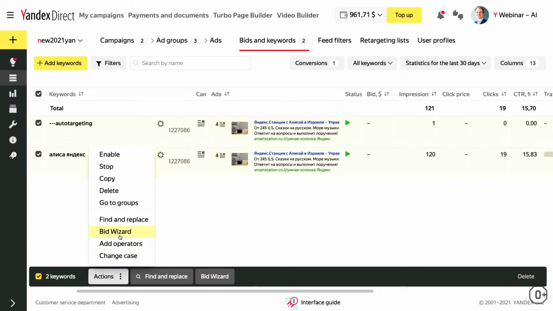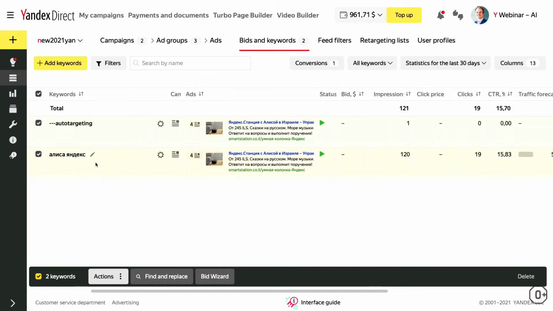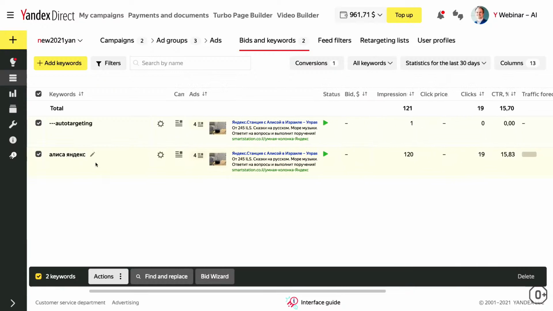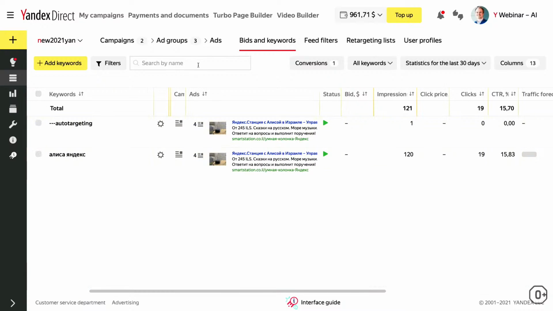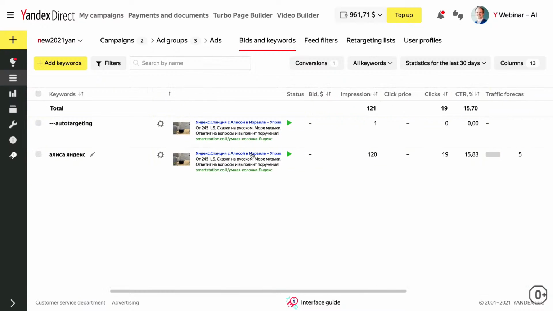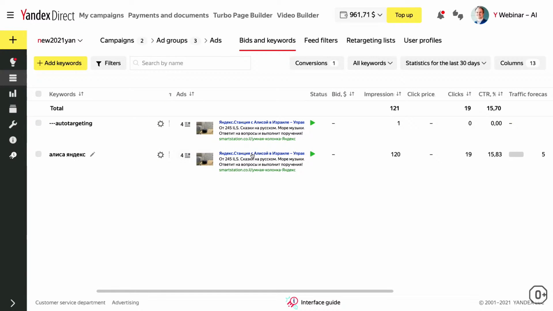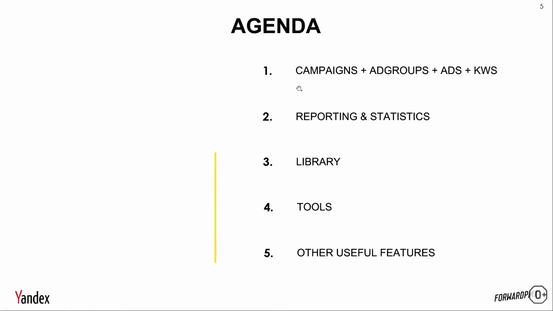What else can we add here? Yeah, you can add some operators. I'll change case whenever you have the template working or not. That's basically it. I think we are done with the first section. So we will go next to the reporting and statistics.